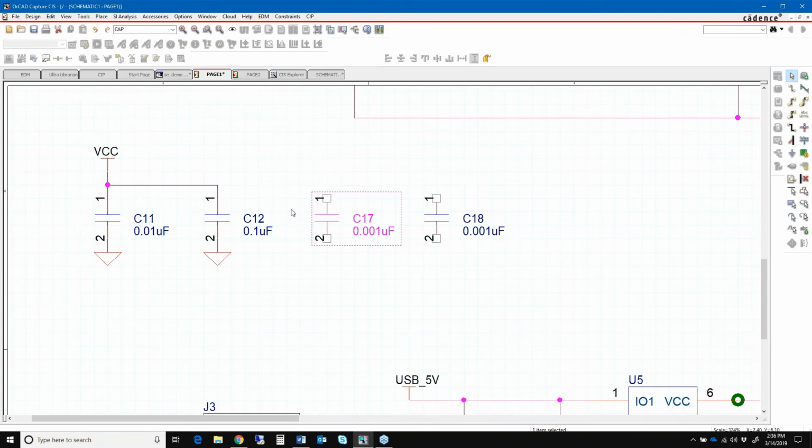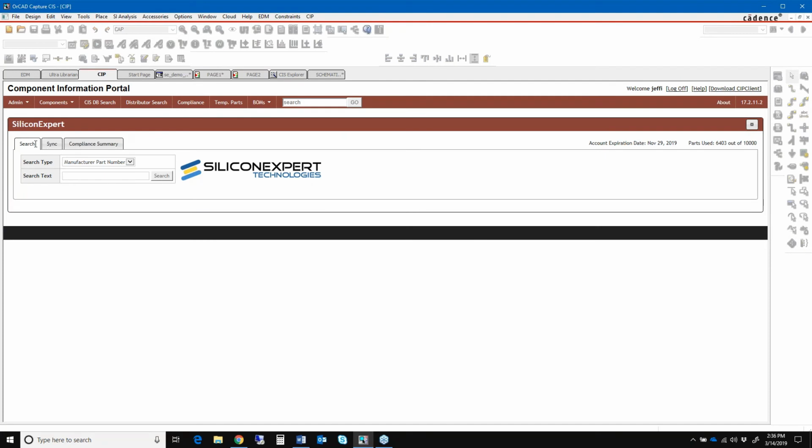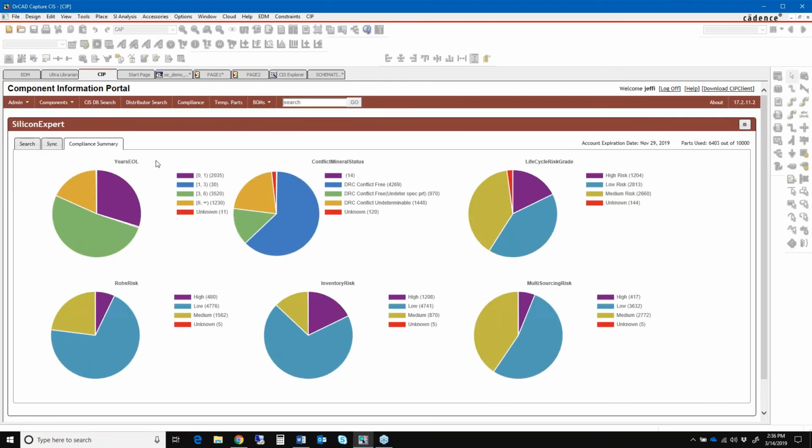Now that I have this part, a couple of things I want to show you before I generate a bill of materials: let's go back to our compliance. Again, I can search, but the other thing is I can synchronize. No part ever lives forever, right? It's going to have a life cycle, an end of life, and the years available and all that. The way we can do that very rapidly, and in an effective way, is to give that user a compliance summary.